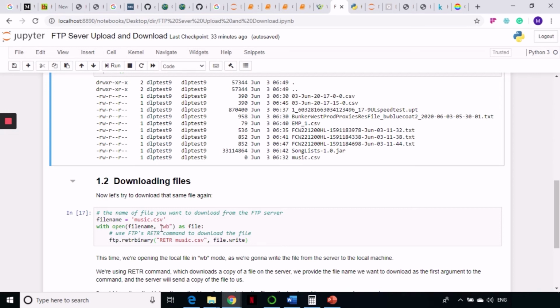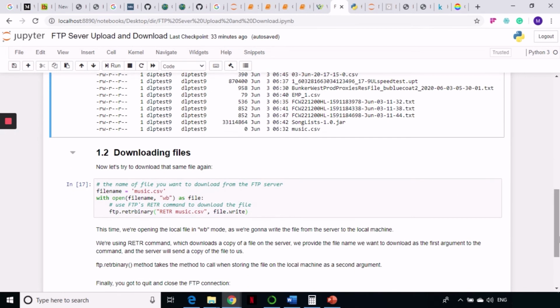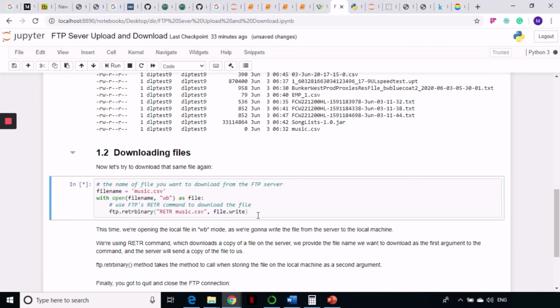In this case, because I am downloading the file from the FTP server and writing that file into my local machine, I have to open this file as wb. That means write binary. So guys, use this command, and we will run the cell, and the file will get downloaded.